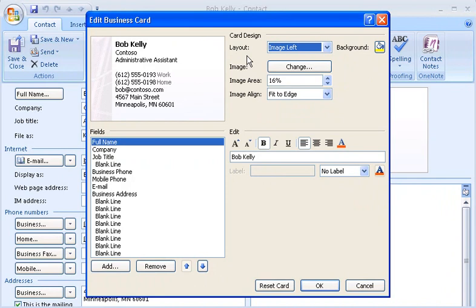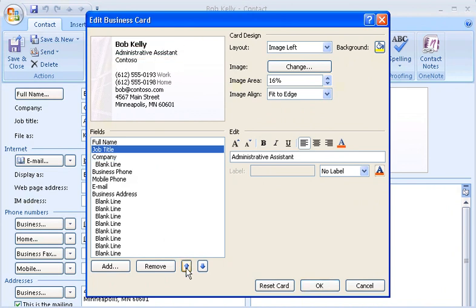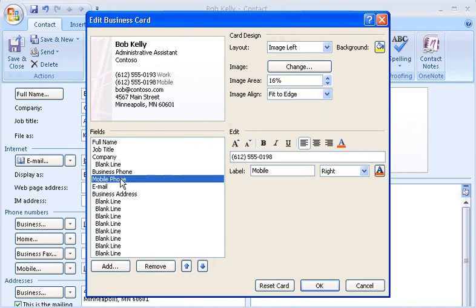By clicking field names and using these arrow buttons, I choose where that information appears. I'll click the job title field name and then the Move Field Up arrow to move my title up just below my name, like this. I can also prevent information from appearing on the card. For example, I like to keep my mobile phone number private. I'll remove that information from the card by clicking the mobile phone field name and then clicking Remove.